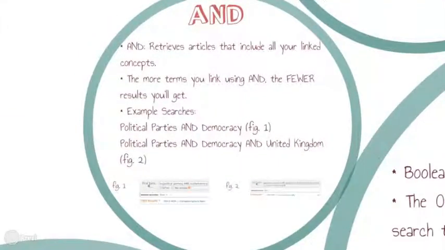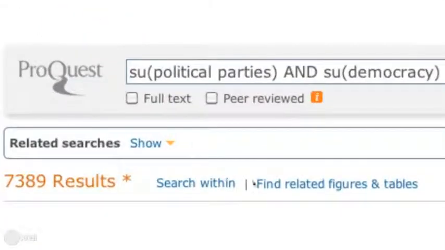So when we use AND, the database retrieves articles that include all of your linked concepts. The more terms we link using AND, the fewer results we will get. So I've done some example searches for you below, and we can see here that when I search for political parties and democracy, I get 7,389 results, which is way too much for us to go through.